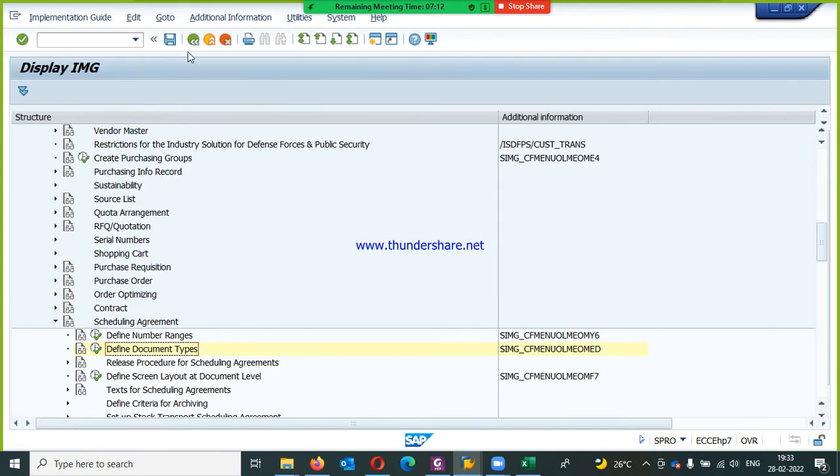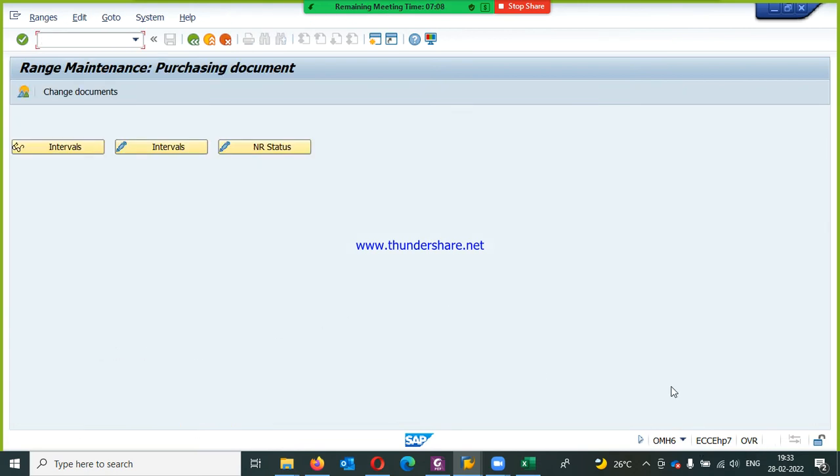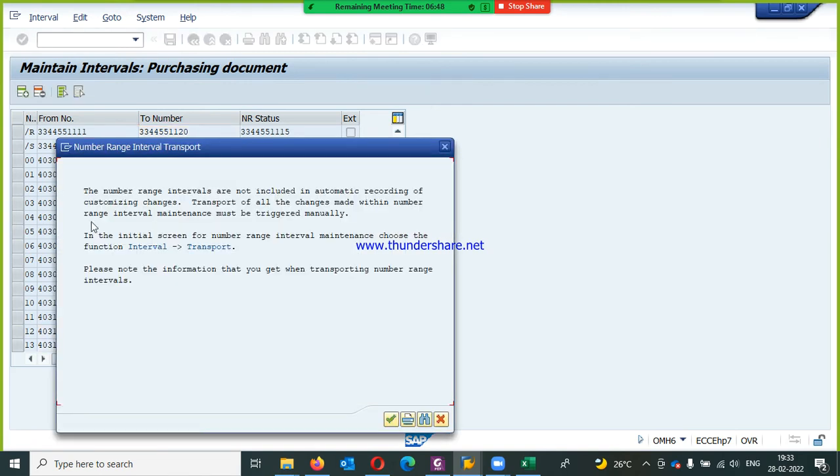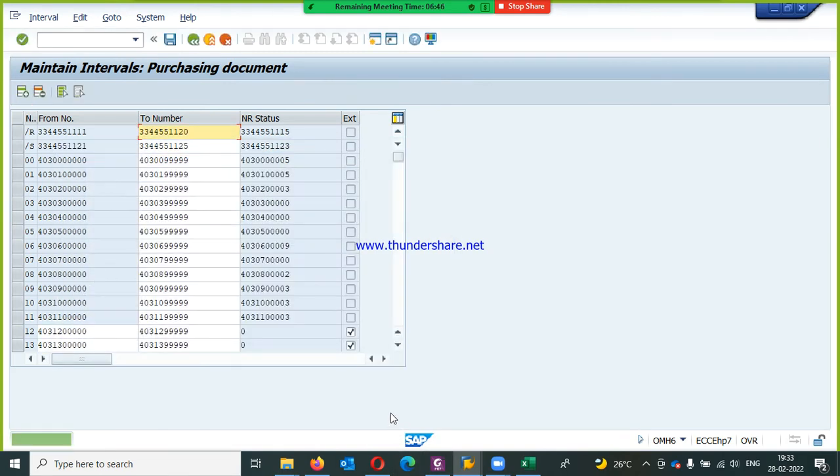Now I'll come back to the main screen and I'll click on define number ranges. T code is OMH6. I click on change intervals, insert, and here I'll give R7 and 33120000. Enter and save. Fine. Number ranges have been created.